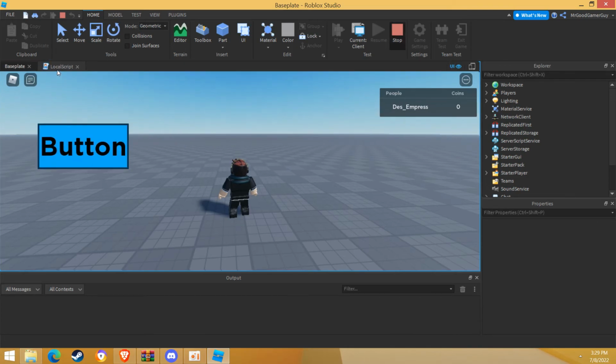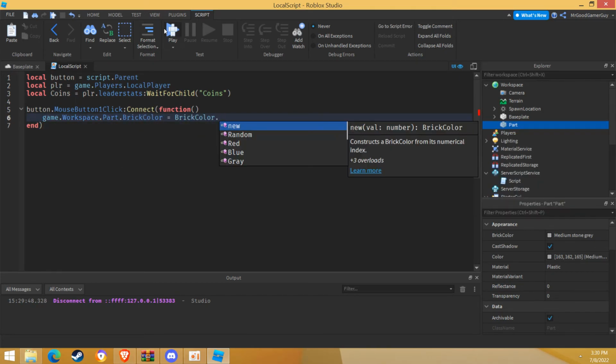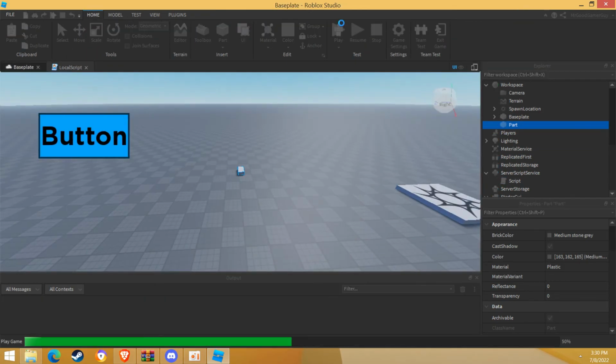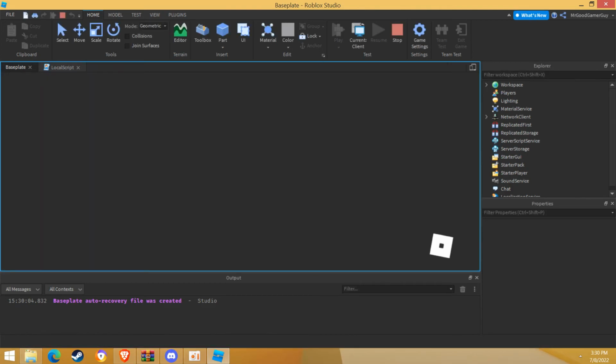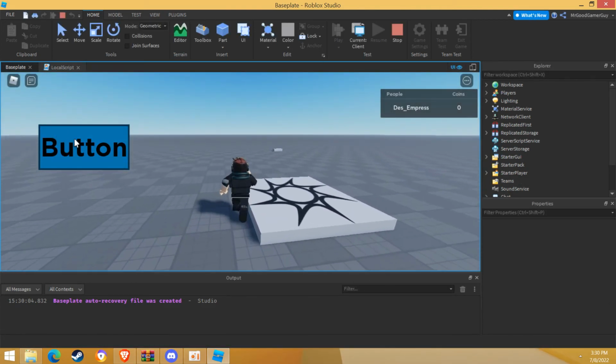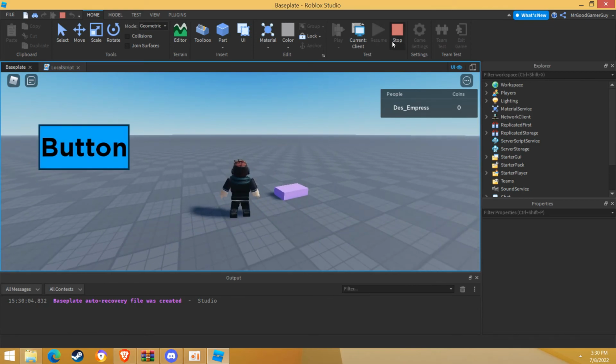So pretty cool. We can also make it so that the part changes its attribute, which you know how to do. I guess game.BrickColor equals BrickColor.new, Alder. Click it. And as you can see, we can make it change. I just love GUIs. And boom, we clicked it, and now it's purple, or Alder, as they would say.